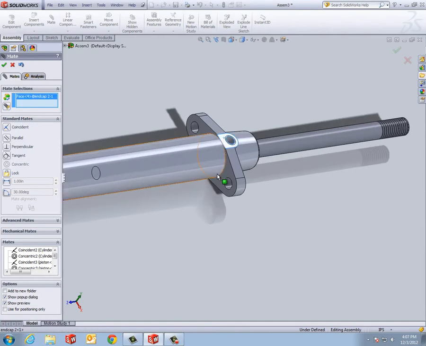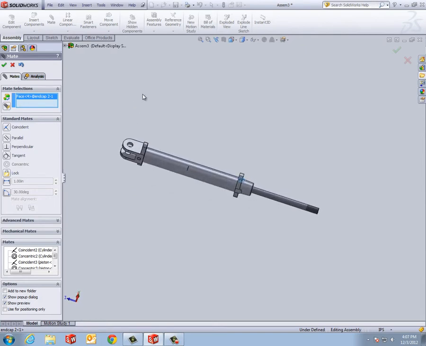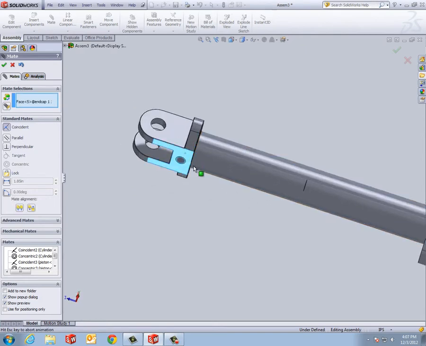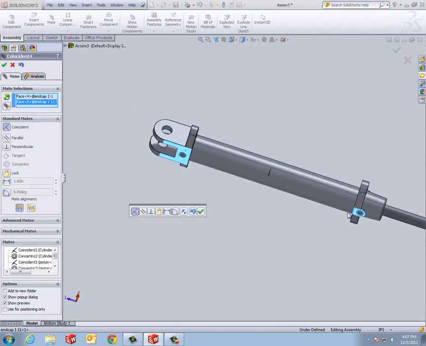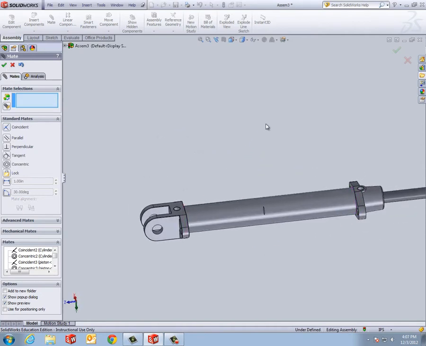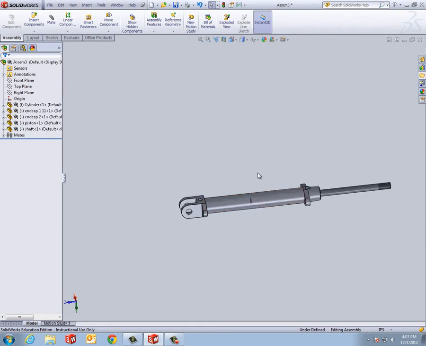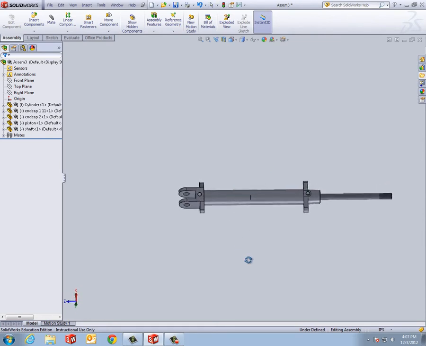We're going to grab that face and that face, and we're going to make those concentric, or coincident, I'm sorry. Make those coincident, and that'll rotate them so they're both going in the same direction. And now your part's put together, so you can exit out of mates. And that's all we really need to do with an assembly.